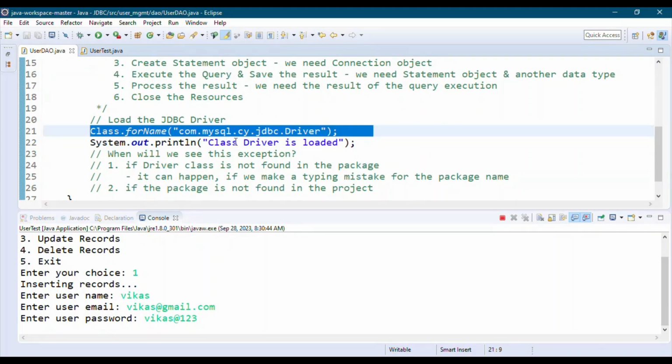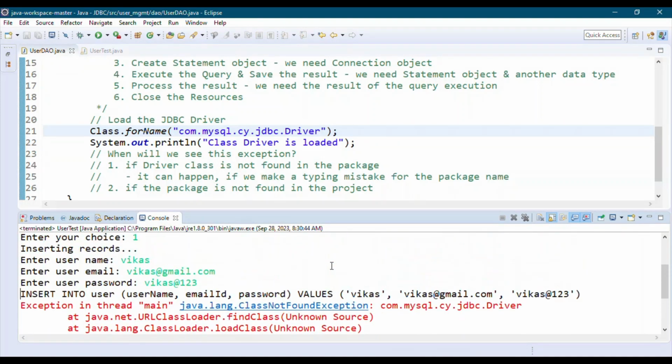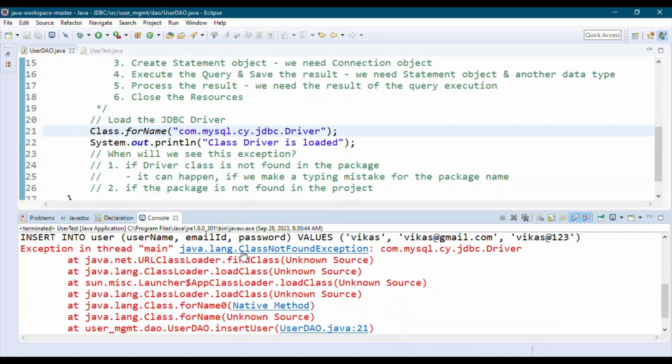When it is trying to run this line, it will see that this package called com.mysql.cy is not available in our jar file, and so it will throw the class not found exception. Let me show you. When I press enter here, you see this message. It is telling class not found exception, and it is telling which class it could not find: this particular package and class name could not be found.